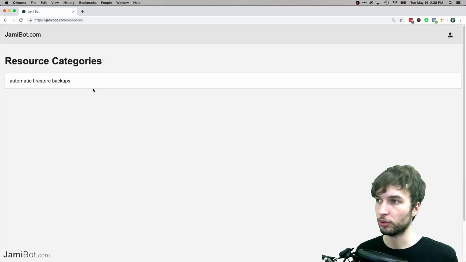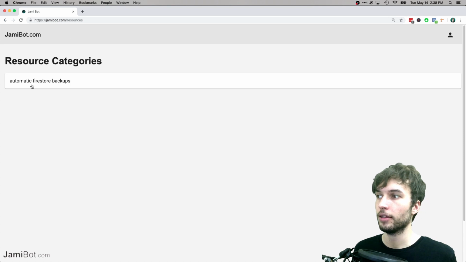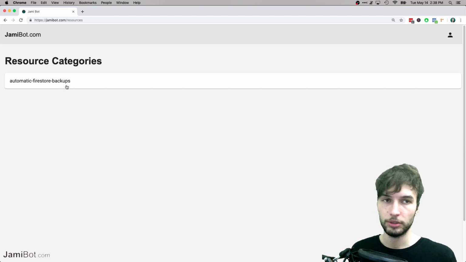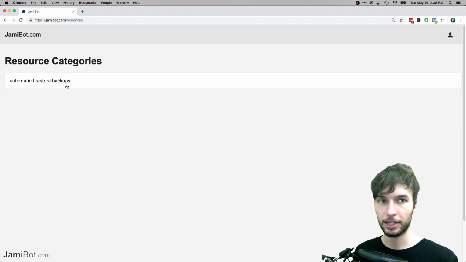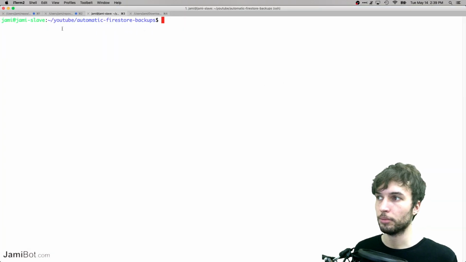Alright, and that file I was just referring to is going to be in the resources section of my website, so it's jamiebot.com/resources. And then here, so I just barely made this as a part of my site. And so if you click on this automatic Firestore backups button, then that'll just go to a page where it'll show you the download link for the file I'm mentioning. And so once you do that, you'll have the link for the file, so just copy that, and then we'll continue on here. And so with that link in hand, back on my server, I'm going to type in wget and then the name of that URL. So paste it in right here.